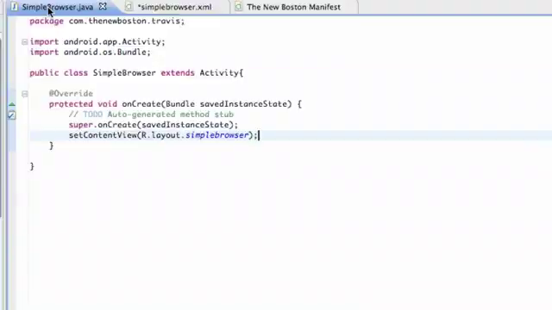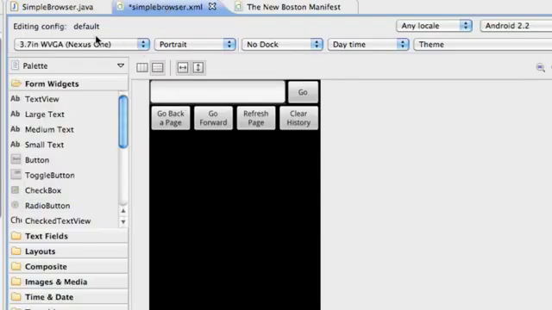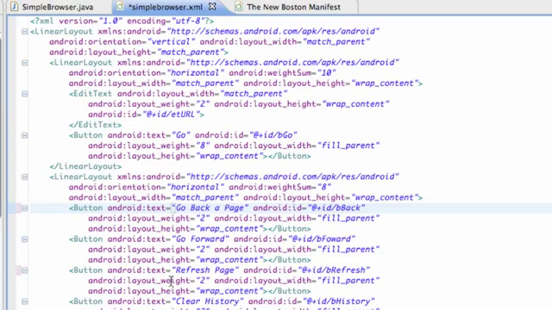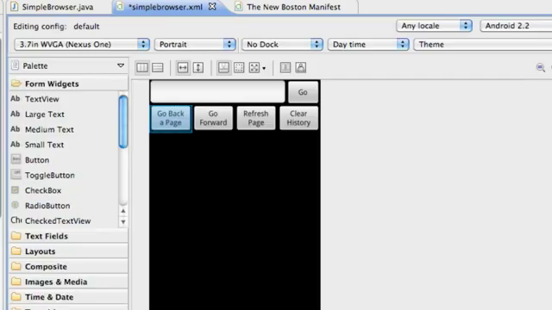What I've done is I've created again a class called Simple Browser and an XML file called Simple Browser. I set up just a basic layout: an edit text with a go button, and then a go back button, a go forward button, a refresh button, and a clear history button. Those are the basic concepts we're going to go through here in the next tutorial or two.